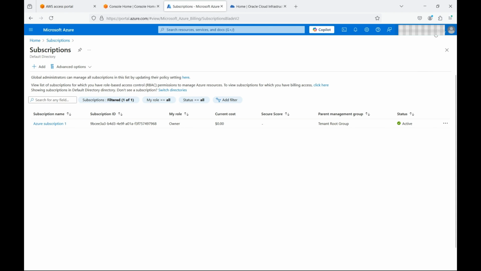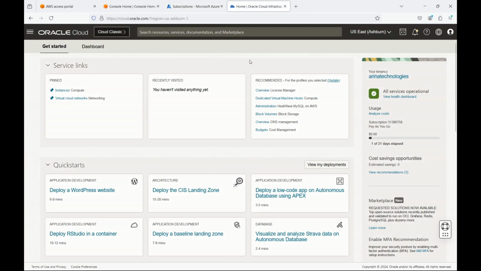There is also a concept of tenants. That is something that could be considered as an account, but usually the subscriptions, because it is a separate billing altogether, is considered as an account setup. In Oracle, we have a similar setup here that we can check out.